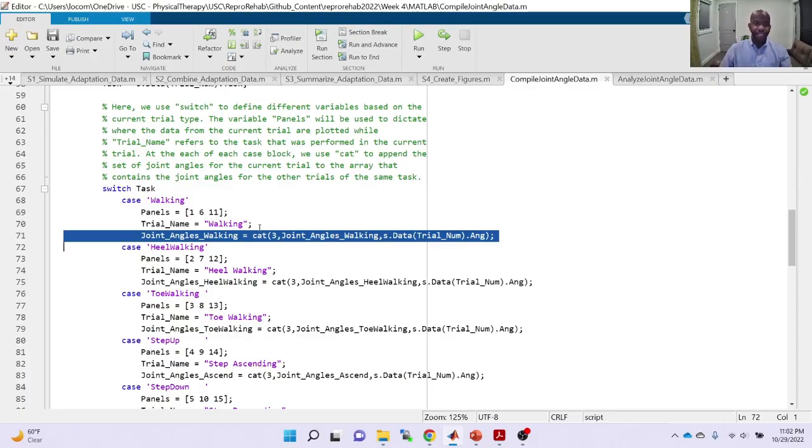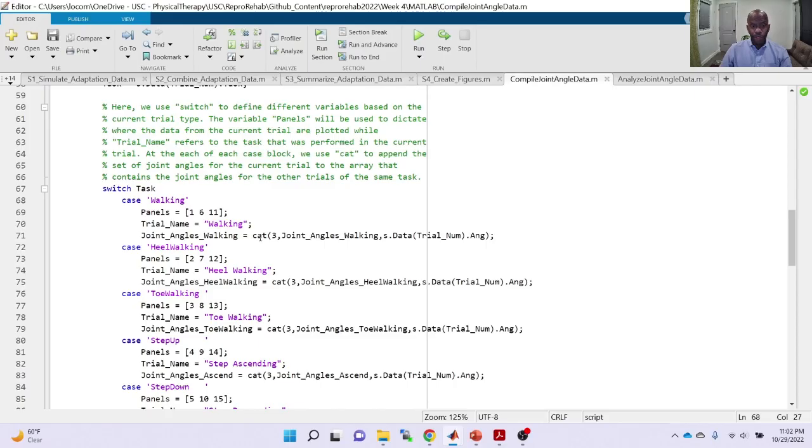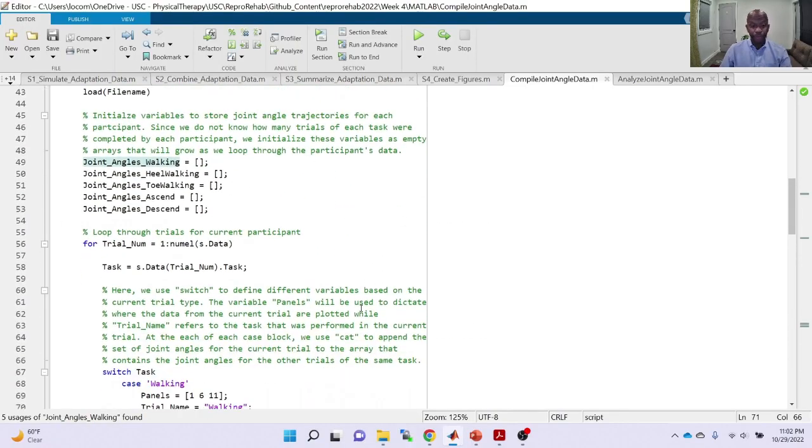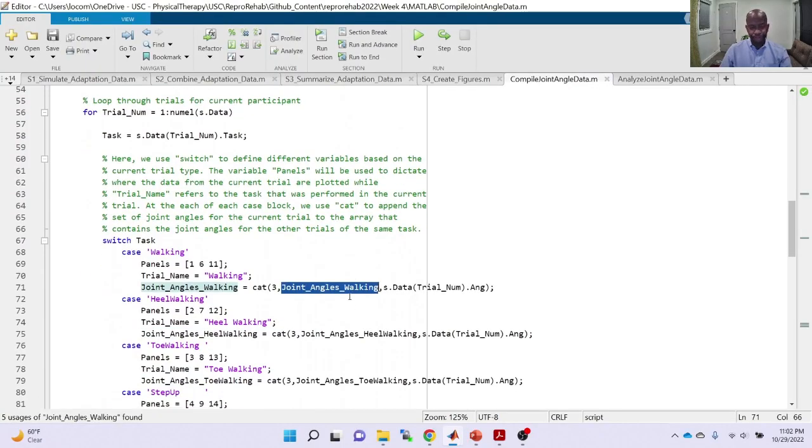This is what we call concatenation. And here I'm using a function called cat, which does concatenation. The first entry says, along what dimension do you want to concatenate two arrays? In this case, when I think about these separate pages, that's my third dimension. The next input to this function is the first array, which is just whatever exists in this variable. My first time through my loop, remember that this is an empty array. So there's nothing there.